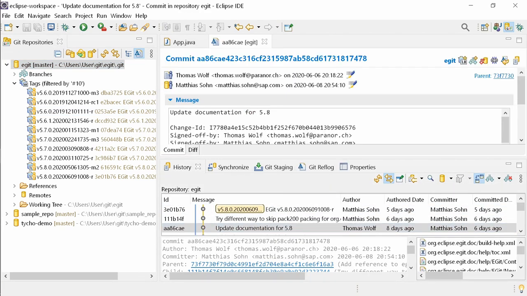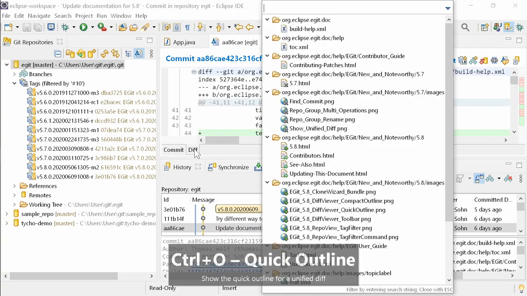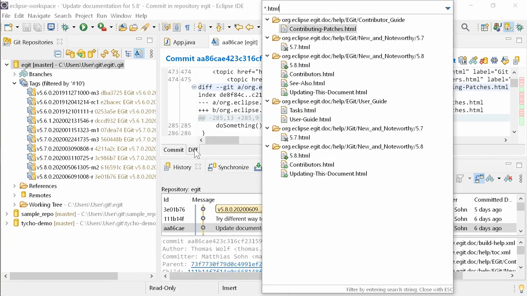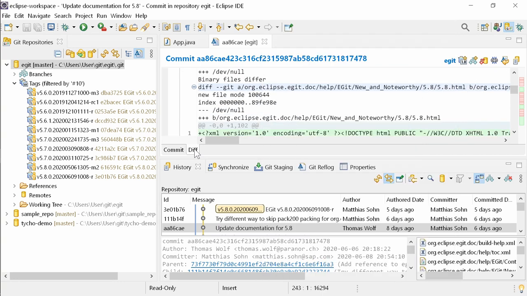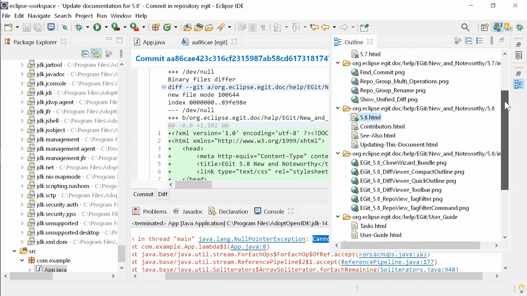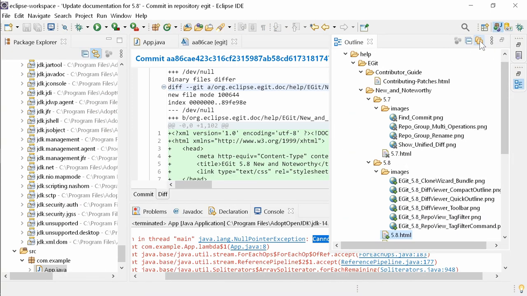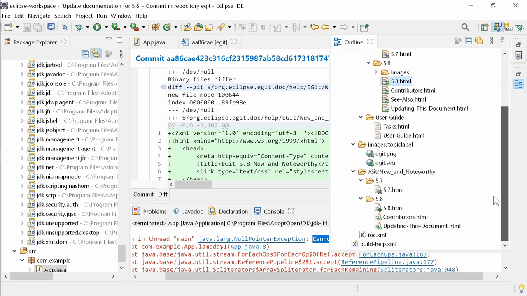In the commit viewer, in the Diff tab, there is now a quick outline to navigate to a change of a specific file. And in the corresponding regular Outline view, you can now toggle the presentation between the flat folder list and the new folder tree presentation.